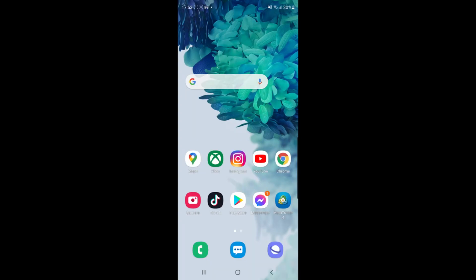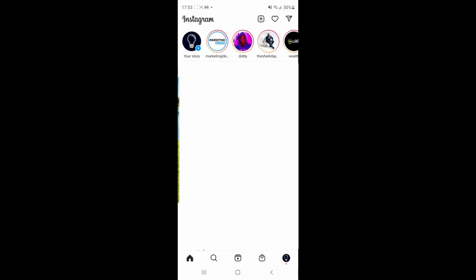So first of all, what you'll need to do is open up Instagram, and to do this, you will need a business Instagram account. So if you haven't already swapped over to the business account, go ahead and do that now. And once you have done that, what you need to do is simply click on your profile picture.